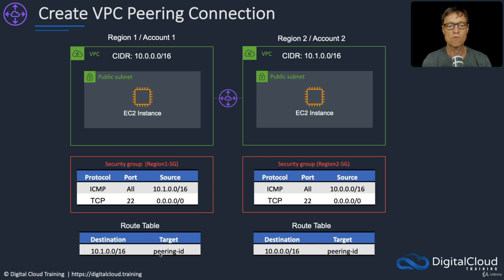We need to update our route table to make sure that we can route. So we'll add in the peering ID and the destination CIDR block. So the destination CIDR block is the CIDR block for the other VPC, which means any traffic going to that CIDR block will go via the peering connection. And then lastly, we set up our security groups to allow the ICMP protocol so that we can send a ping between these instances and check that it all works. So that's it. Let's go over and start building this out.